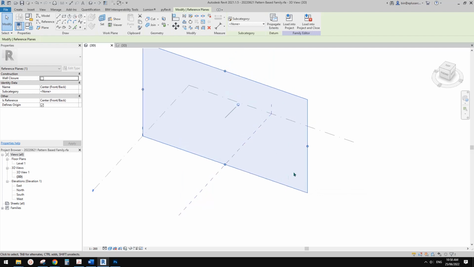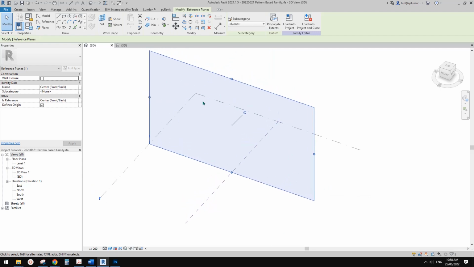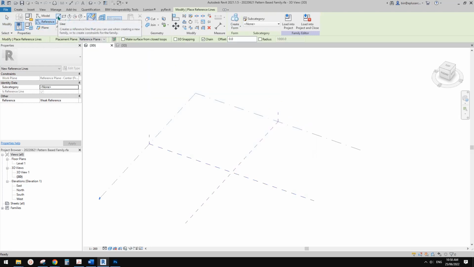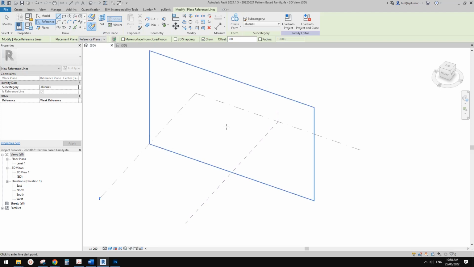Once you select this reference plane, your current work plane will be set onto the reference plane, and we can just start to draw the lines. First, I want to draw a reference line. Then you'll see this is the current work plane. I'll draw one, and this will be the axis line, the center of this model.